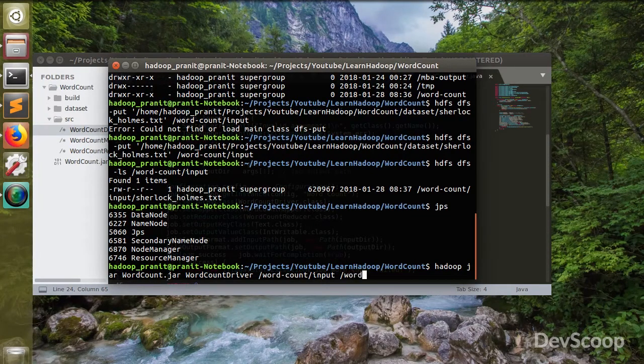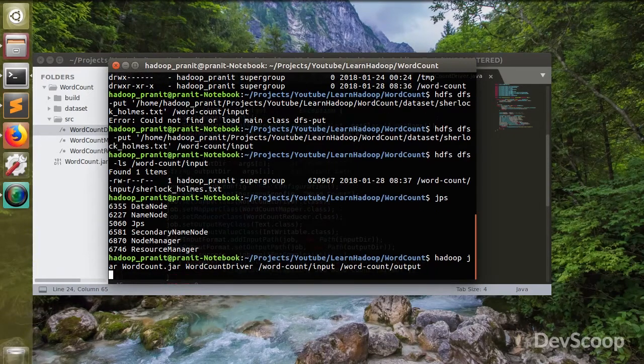And the second argument is where you want to output your job. So it should also be a path in HDFS. So wordcount, and within this wordcount, an output folder. Although this output folder is not there right now, Hadoop will create this output folder and store the output file within it. So Hadoop will take care of that, and just press enter.